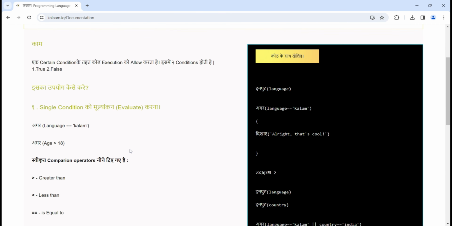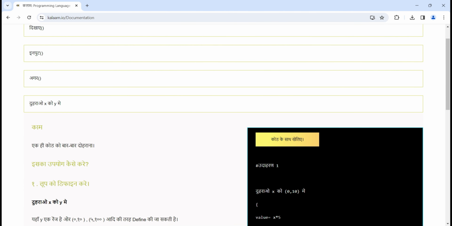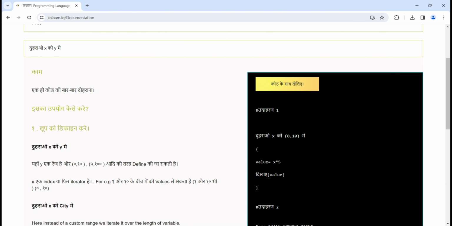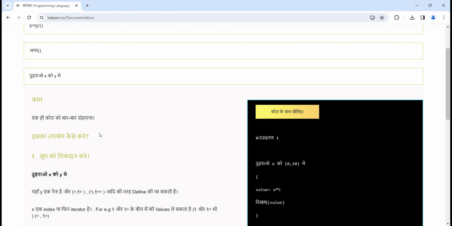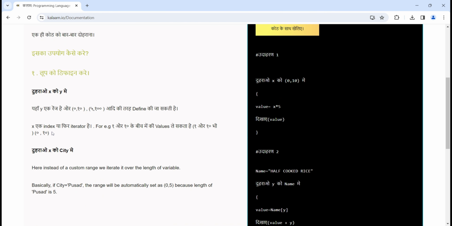Okay, then दोहराओ x को y में. काम एक की कोर को बार बार दोहराना. It simply means repetition, like multiplication. Value equals to x into 5, right? For that we'll be using something like that, दोहरा. यही ए वाई एक रेंज है और 0 to 20. देन एक्स के इंडेक्स या फिर आइटरेटर है, फॉर एग्जांपल 2 और 20 के बीच में की वैल्यूज ले सकता है.